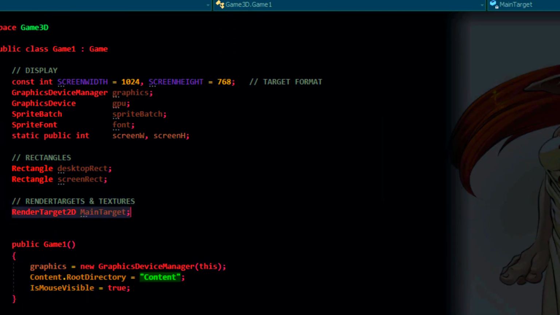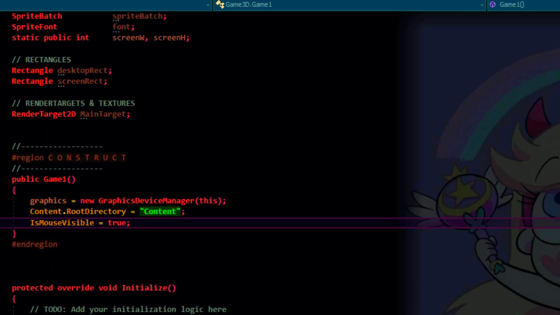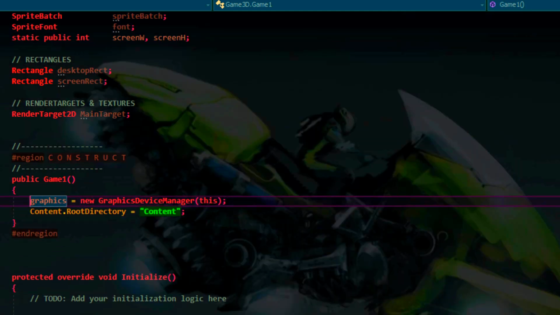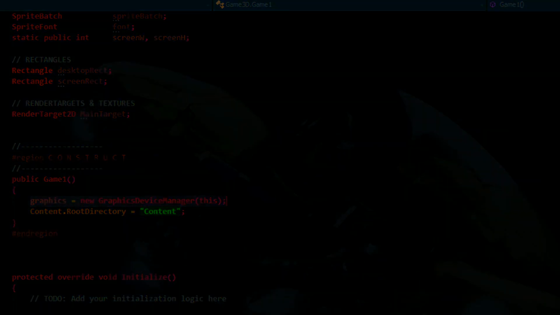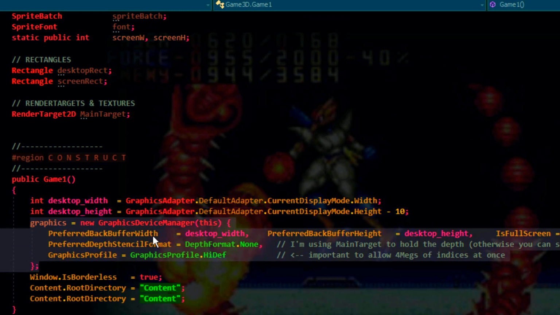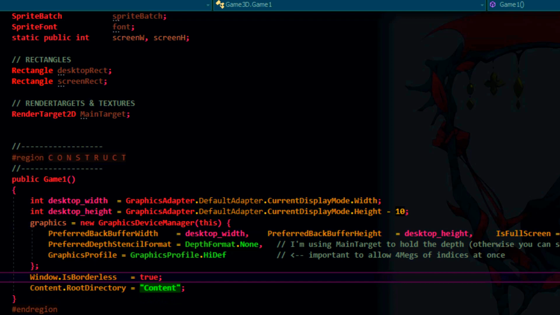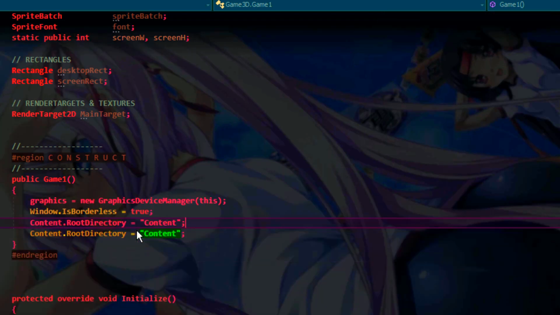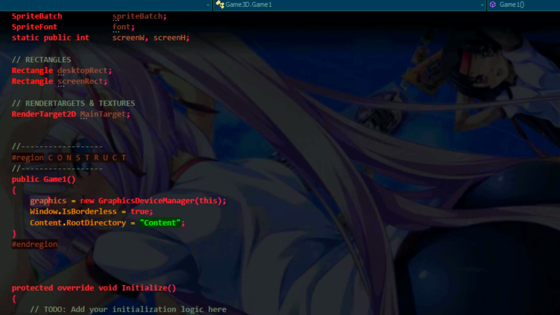I'm going to use a separate render target called main target, and I'm using that as my back buffer, which I'm going to stretch out to full screen resolution. Okay, I don't think I need the mouse visible, so I'm just going to turn that off. You can leave yours on if you like. Here I'm capturing the current display resolution. I'm subtracting 10 from this temporarily just for debugging purposes. And then here I'm setting up the graphics device. Actually, no, scratch that. We're going to do that in initialize because there seems to be a temporary bug. So we've got to set this up like this here, and then we can set those parameters in initialize after.